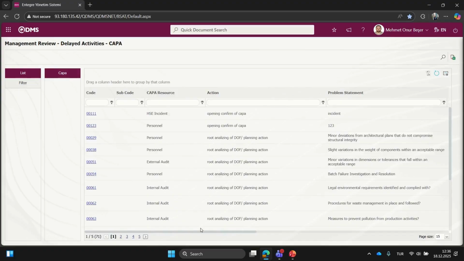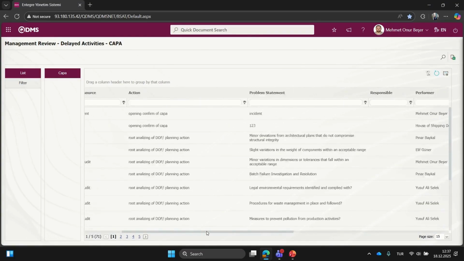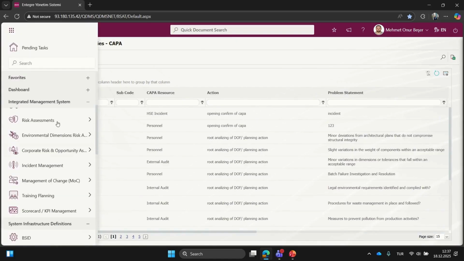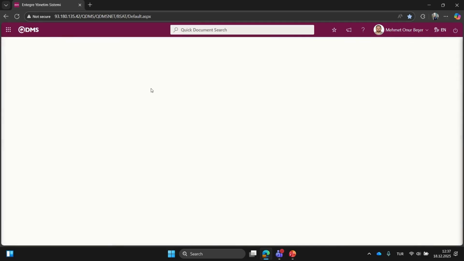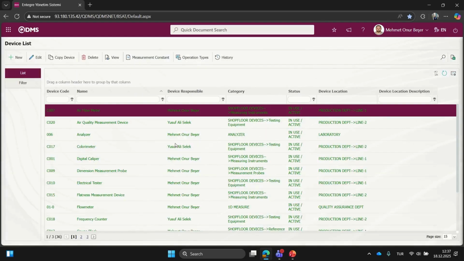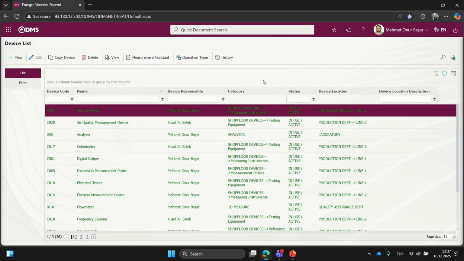This allows easy briefings during management reviews or when senior management requests information. The device management system, also known as the calibration management system, is a flexible and digital platform for tracking measurement devices in organizations. In the calibration management module, all devices and measuring instruments, like weight and length, are defined. Who is responsible for the devices, their categories, current status, active, inactive, in use, or out of service.